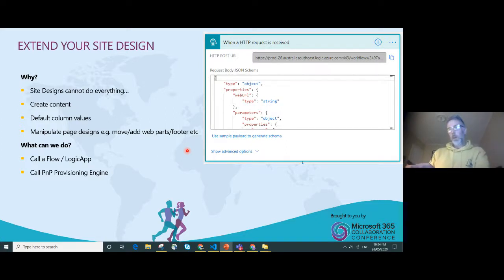So you can take one of two approaches: either call a flow or logic app, or call the PnP provisioning engine. The latter I'm not too experienced in, but my understanding is that there's a hook into calling that, and you can use a PnP provisioning template, which can do extra stuff on top of your site design. Or you can just trigger a flow, and that can do whatever you want it to do as well.